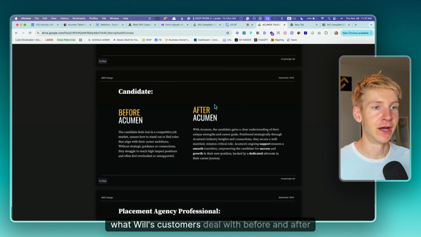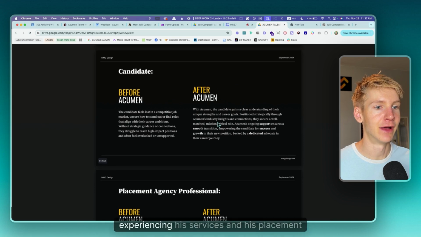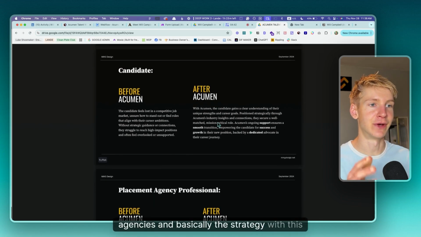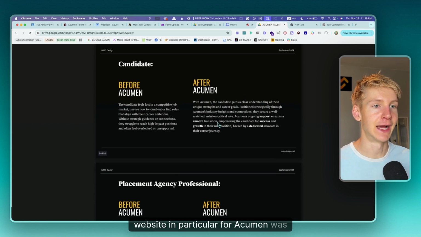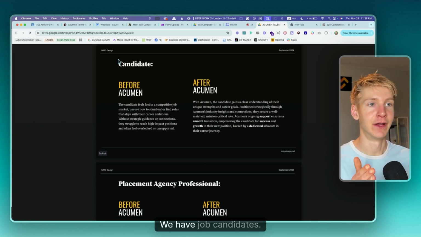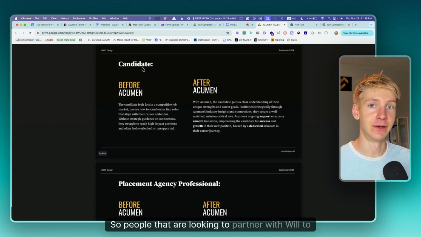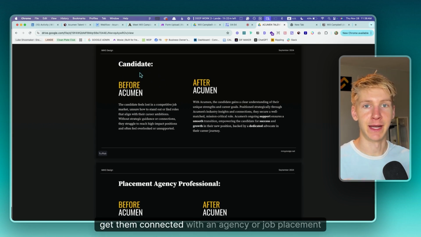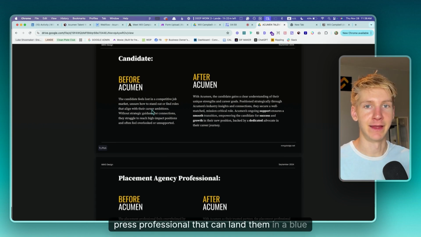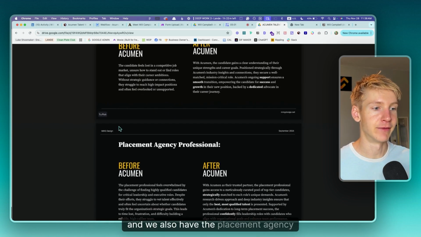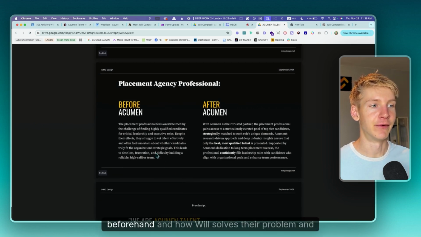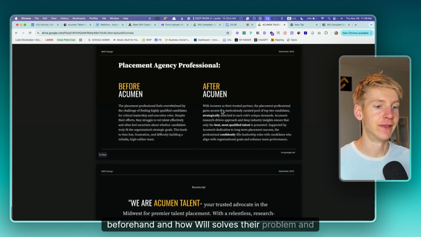And this is kind of the hero's journey. So what Will's customers deal with before and after experiencing his services and his placement agencies. And basically the strategy with this website in particular for Acumen was we have two main people we're trying to reach. We have job candidates, so people that are looking to partner with Will to get them connected with an agency or job placement professional that can land them in a blue collar job. And we also have the placement agency professional. So a little bit about what they're experiencing beforehand and how Will solves their problem.